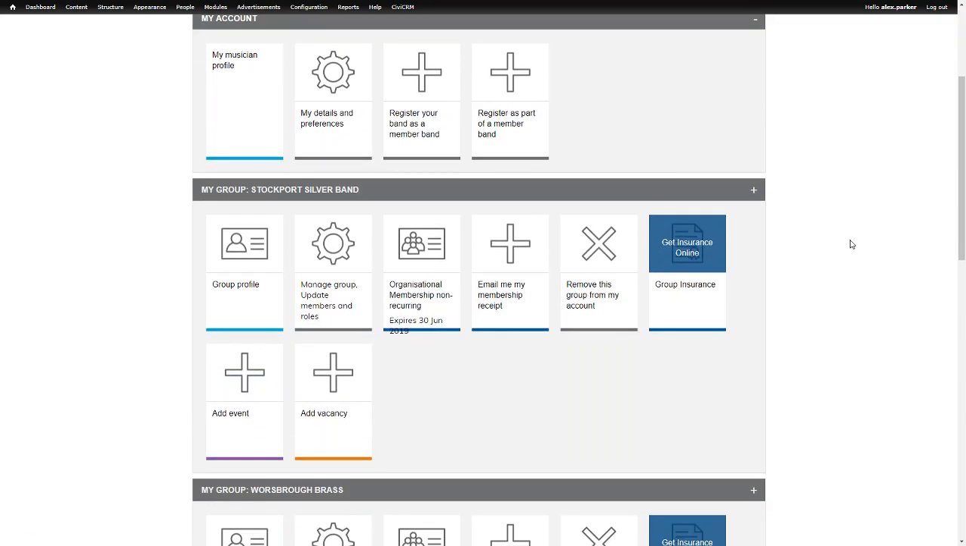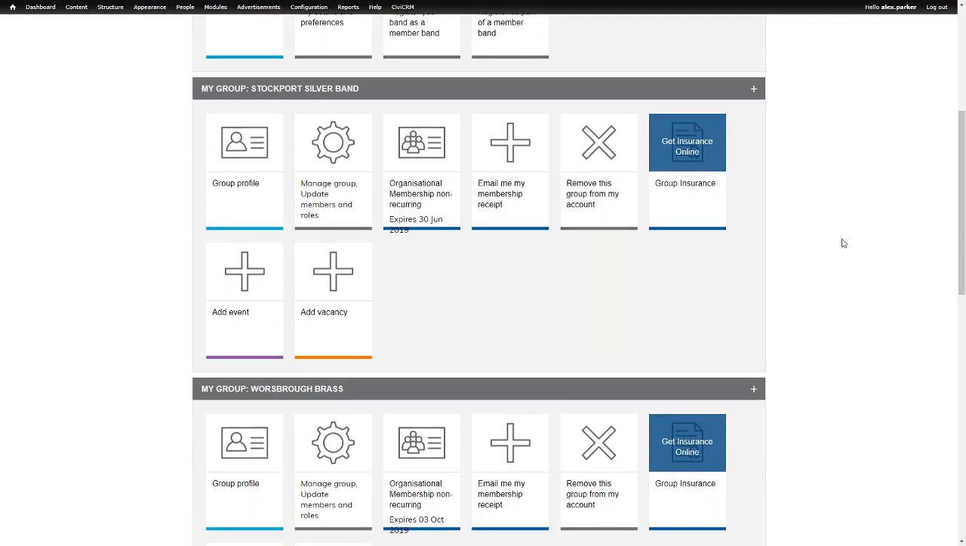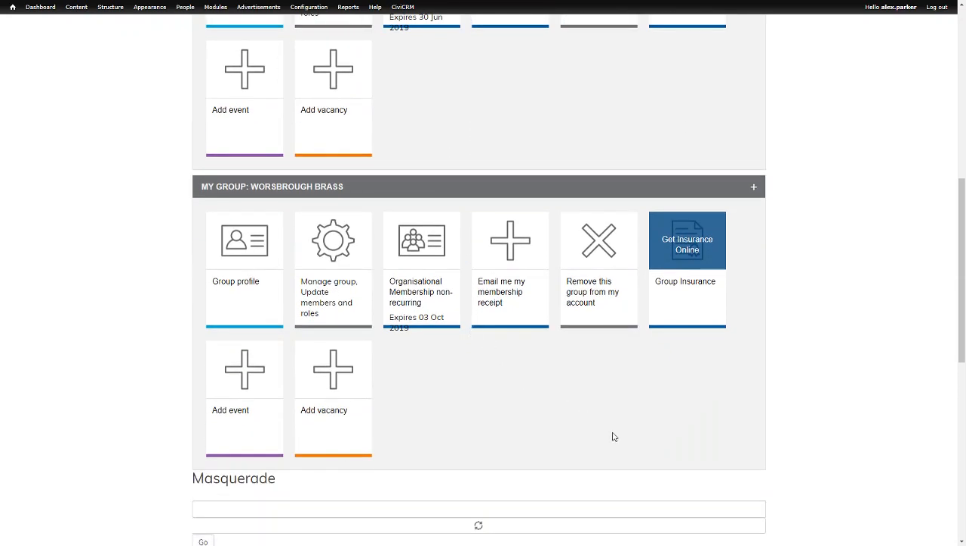But for the rest of this video, I'm going to presume that we're talking to people that administer bands. So for those people, you'll see a view like this about your group. Now, if you're just a member of the band, you won't see things like manage group members, add a vacancy, add an event, but you'll be able to see your group profile. But for those that do manage bands, you'll want to be able to add and remove people from your band membership so that they can see the members area.